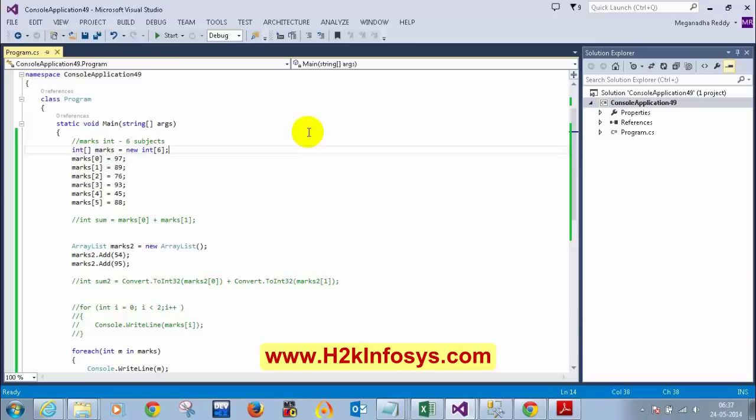Okay. And the good thing about both arrays and collections is, you can use a foreach loop instead of using a for loop. You can use a foreach loop: foreach int m in marks, you can just print the values. Okay. So, is it clear now, all of you?